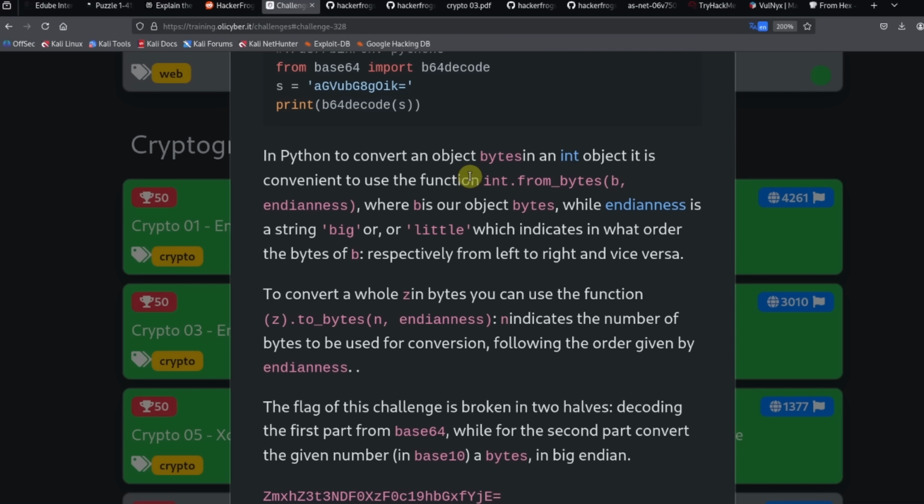So in Python, to convert an object from bytes into an integer object, it is convenient to use the function int.from_bytes, with the bytes and the endianness as the arguments. The b is our byte object, and the endianness is a string. So it could be big endian or little endian bytes. We're basically talking about whether or not the bytes are read from left to right, which is big endian, or right to left, which is little endian. It indicates which order of the bytes, respectively from left to right or vice versa.